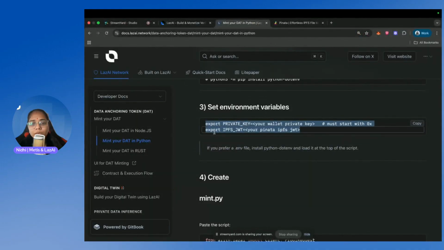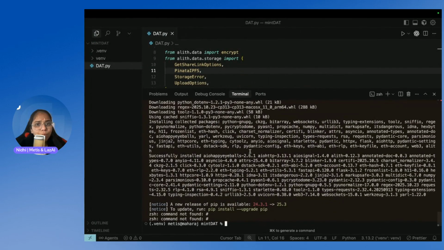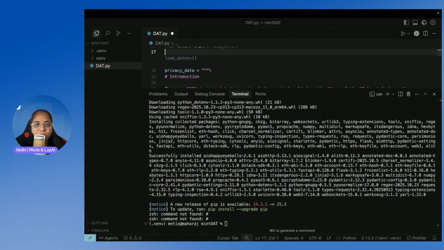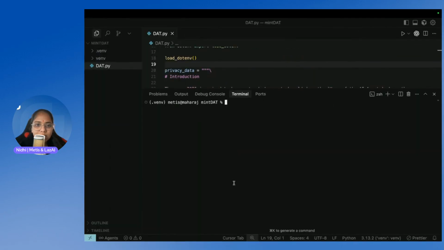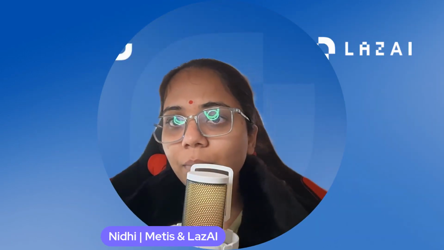You then need to export the private key and the IPFS JWT token. If you prefer a .env file, install python-dotenv and load it at the top of the script. If you want to use .env, you can just load the .env here and use your environment data. I'm just going to export the private key as it is, my private key starting from 0.